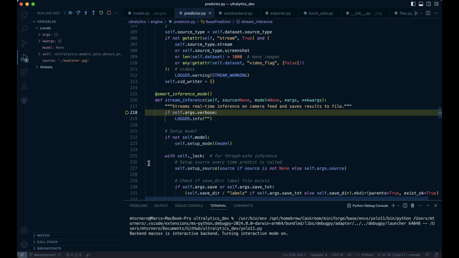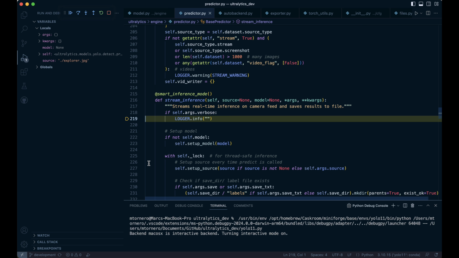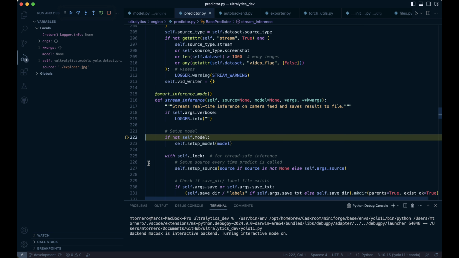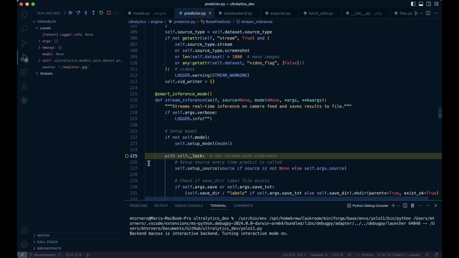We jump into the stream inference method, decorated with @smart_inference_mode, ensuring efficient inference. It handles real-time processing of video streams or camera feeds, optionally saving results to a file. Since args.verbose is set to true, it logs an empty message to the terminal for formatting. This code ensures thread-safe execution of the setup source method using self._lock.